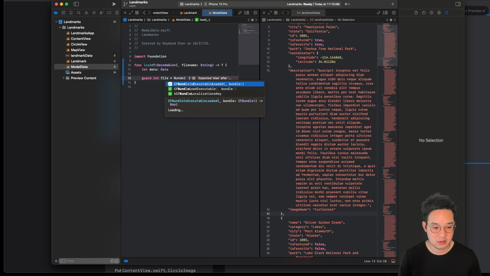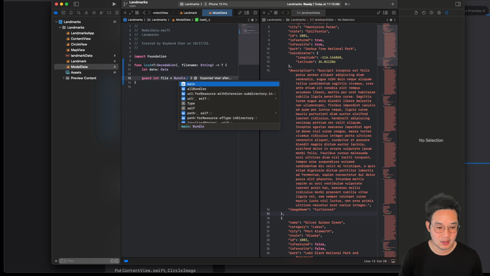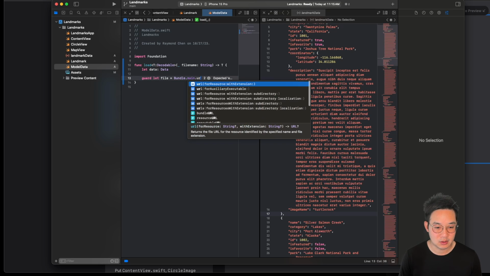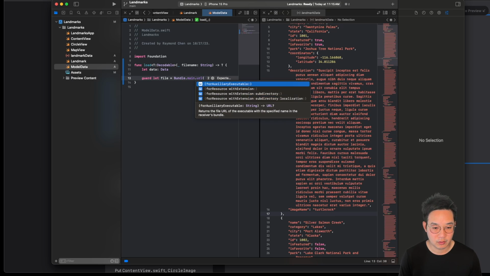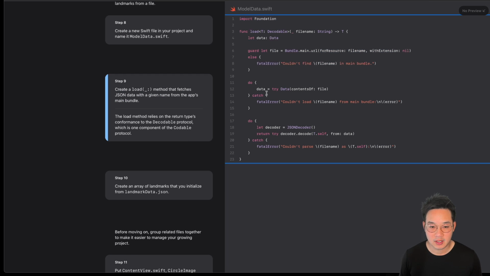So bundle is a representation of code and resources stored in a bundle directory on this. So this is how you get items from your disk. So for extension, I think this is for resource, and this is type string. So we're going to do file name here, and extension is nil. So that's the guard let. Else we're going to create a fatal error that we couldn't find the file name in our main bundle. So that's why it's called a bundle.